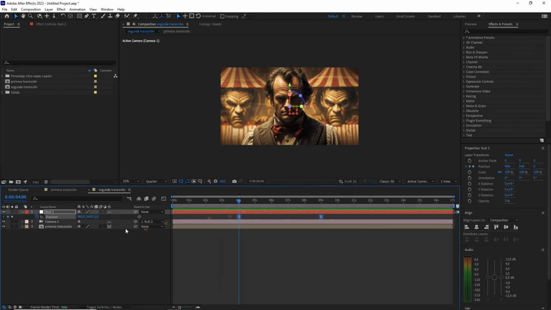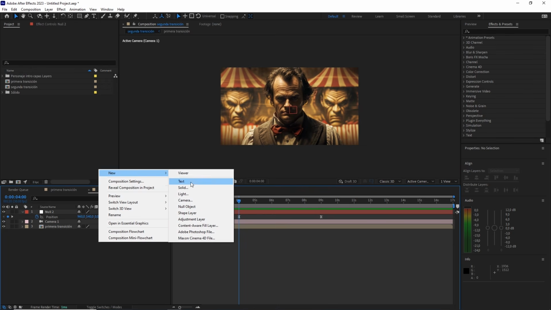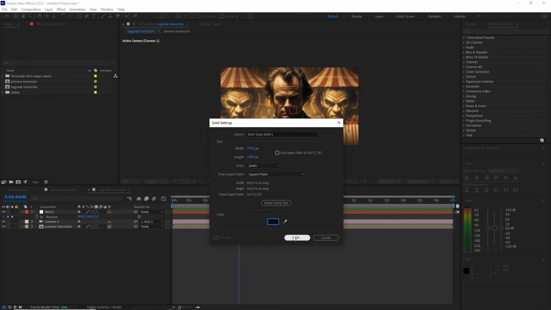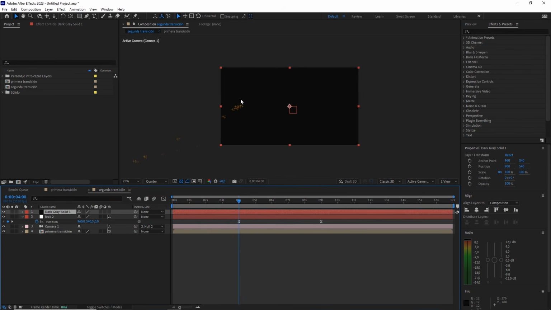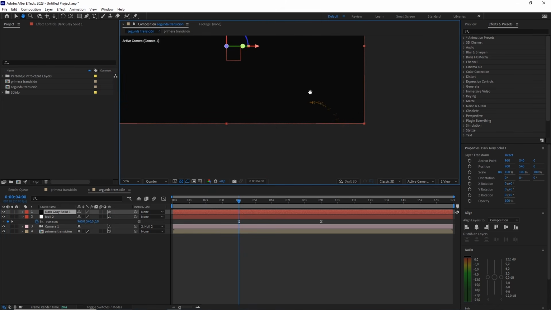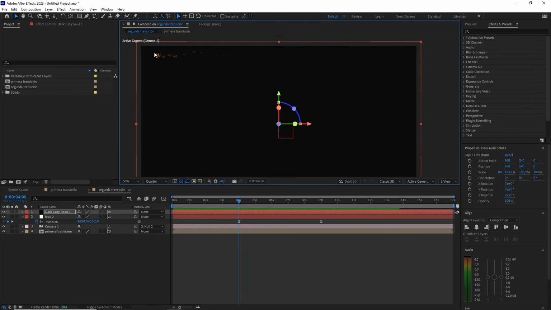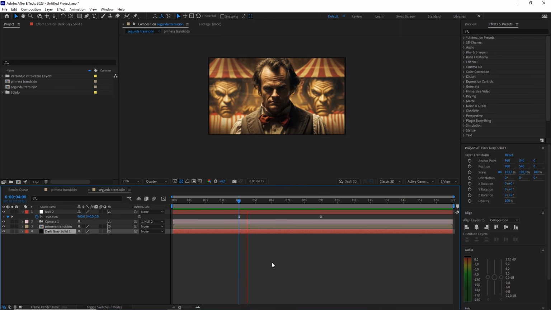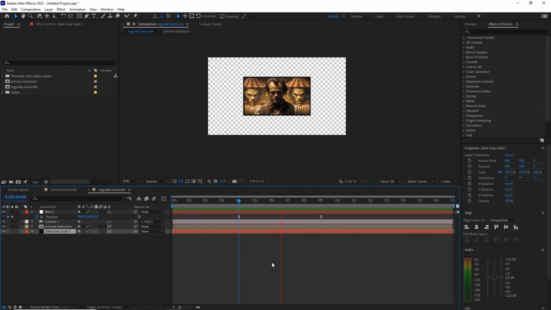Let's see how it looks. Well, here at this point with the right-click, we are going to create a solid. The color is almost black, and it will be used to create the frame. We convert it to 3D, and now, by eye, we are going to scale it until it protrudes a little from all the edges, like this, and we are going to put it below the composition. Okay, perfect.